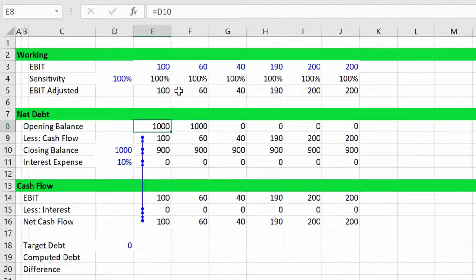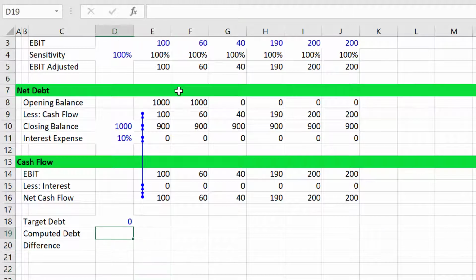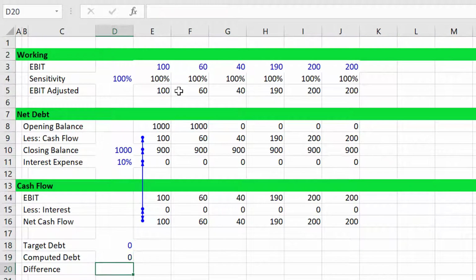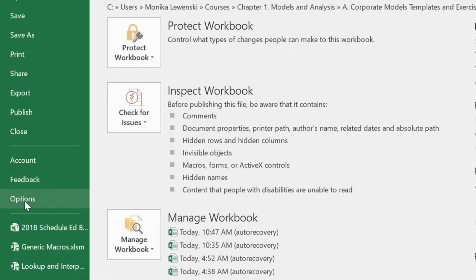Shift Control R. And then eventually we're going to say, well, I want this debt balance at the very end to be equal to 0, and I want to see how much cash flow do I need, what's my sensitivity case to get my cash flow to be equal to the 0. There, that's it.